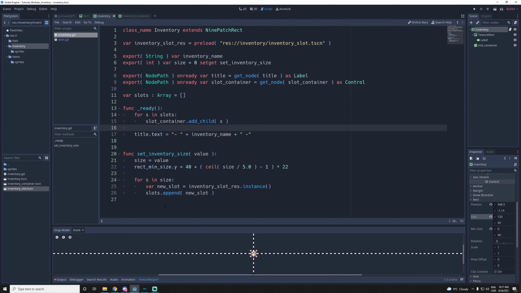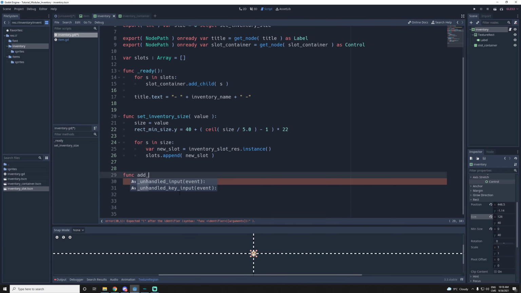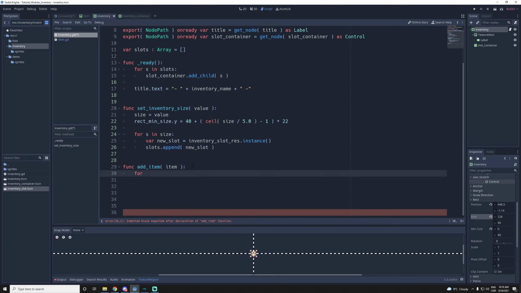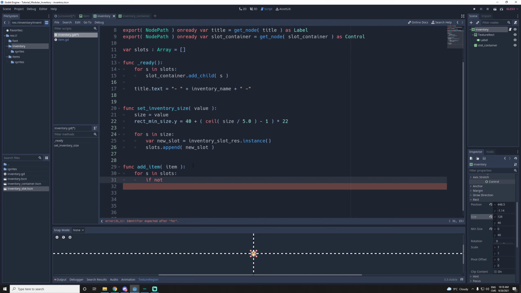There you go. Now let's do the function for picking up the item. Let's make some place. I'm gonna have a function, add item, which will receive an item. We need to find the first available slot, for s in slots. If there's not an item in the slot, then we'll set it. But for that, we'll have to add a function to the item slot, add item to slot, and then we'll return. Yeah, well, let's do the code for the inventory slot.